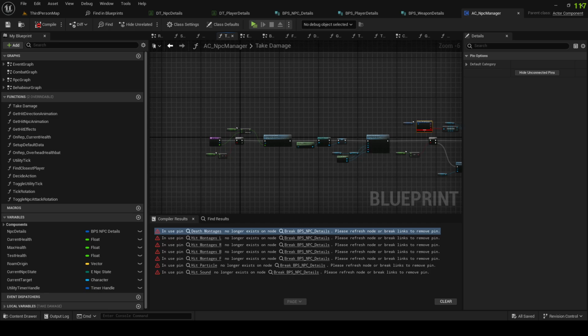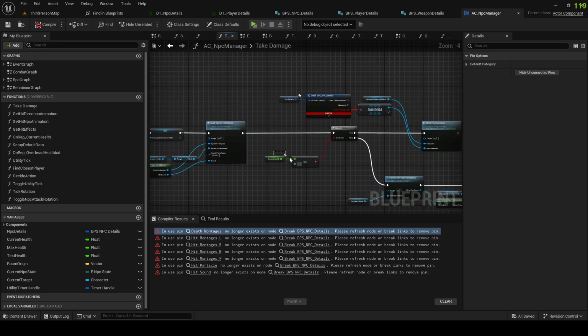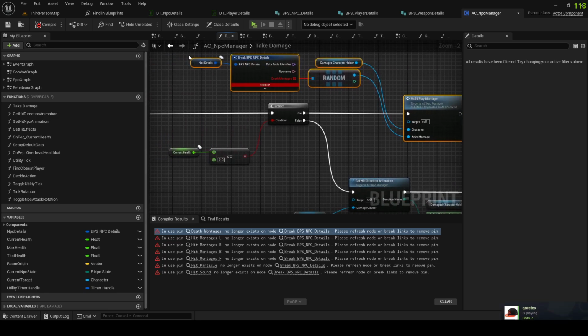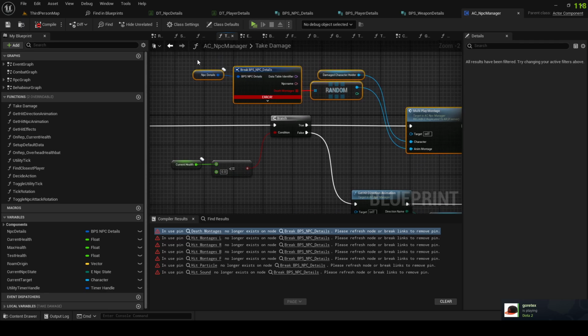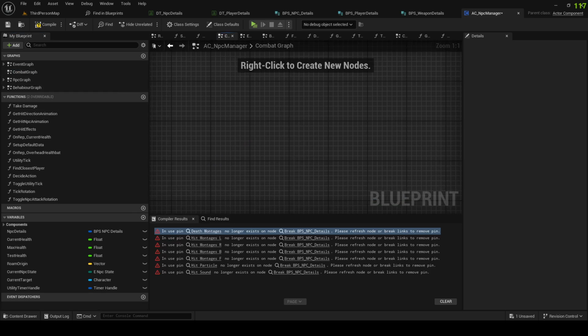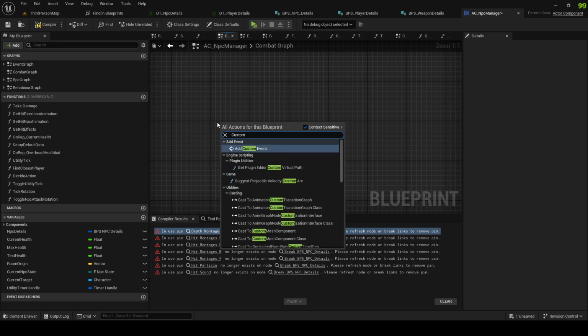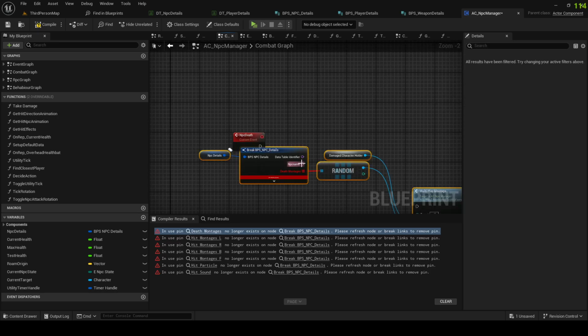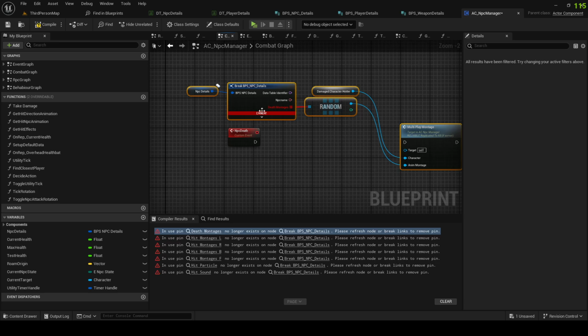Take damage. Alright, so we're gonna change some of the functions here. This is basically when we are dying, right? So we're gonna copy this, go to the combat graph, and make a new custom event. Call it MC death. Then we're just gonna paste stuff in here.